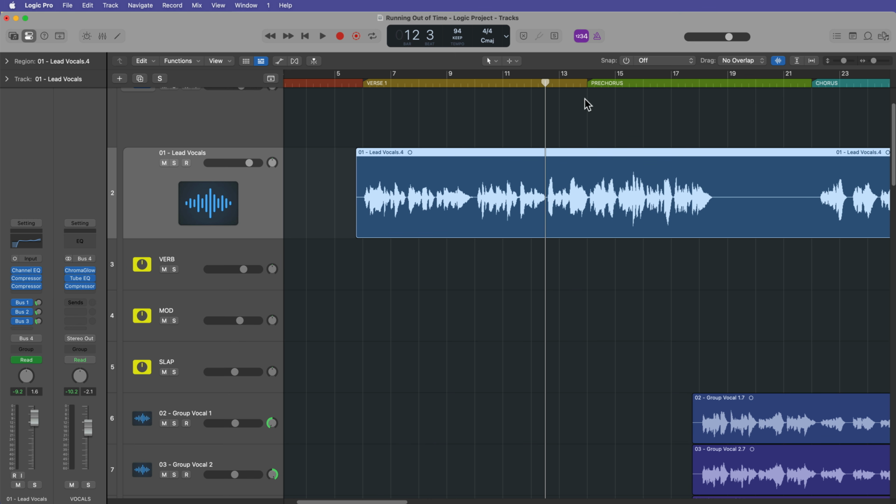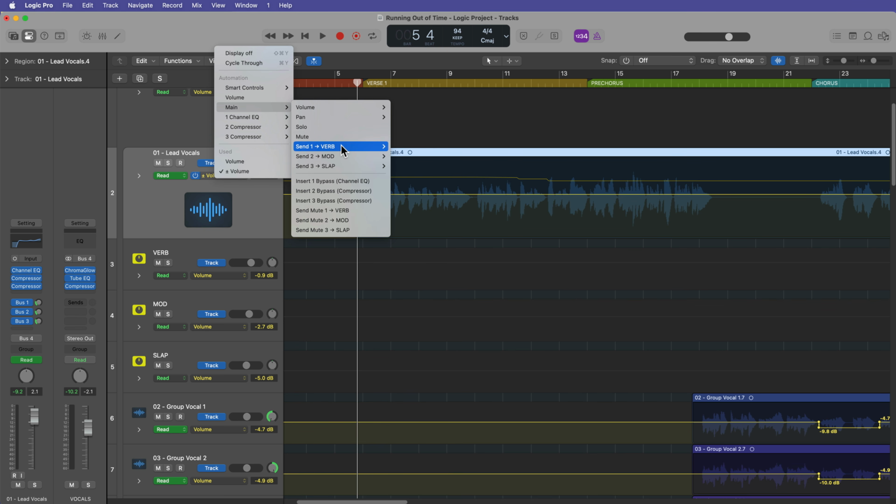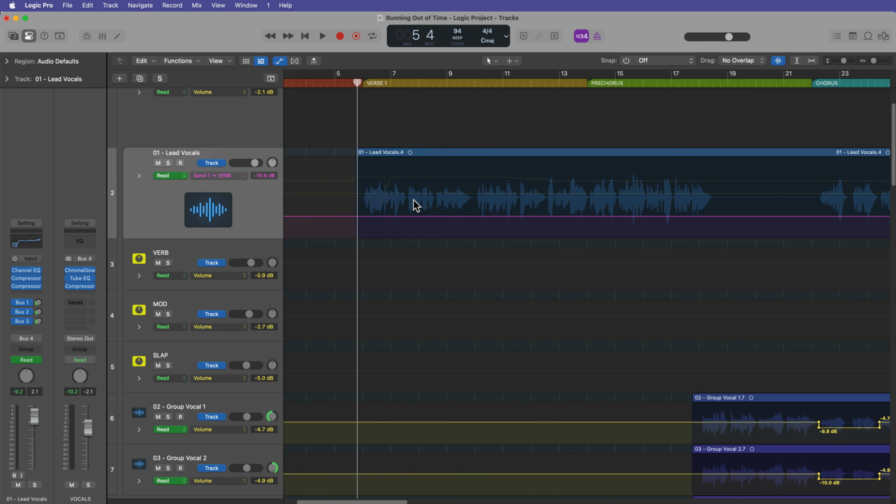So let's say that in the pre-chorus, we want to hear a little bit more reverb, but in the verses, I want to hear almost no reverb. What I can do is pull up automation on that track, go to main, and then go to the send that you want to adjust, go to absolute, and click on the track.